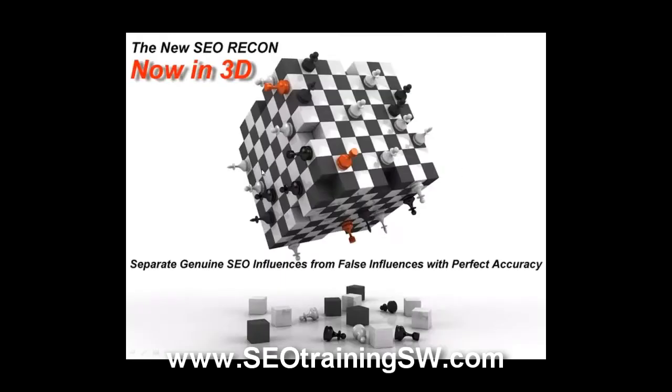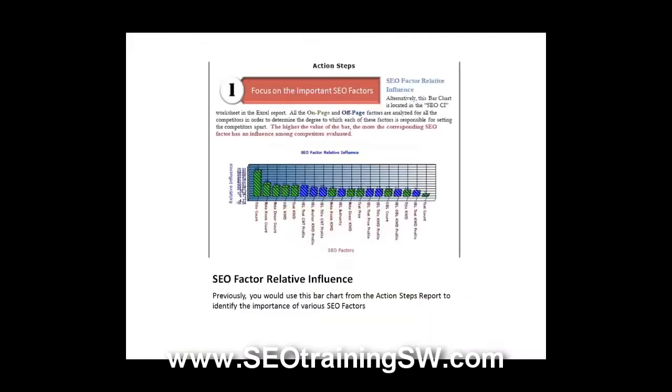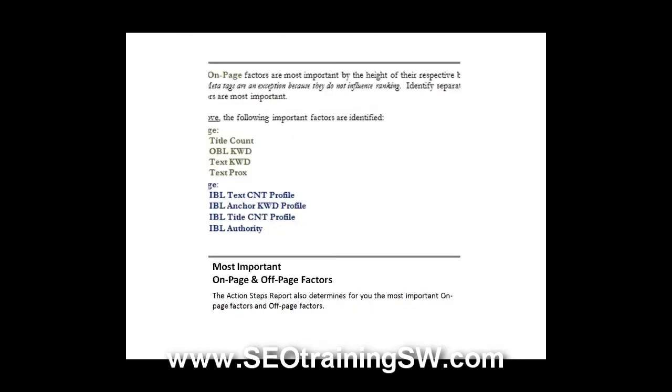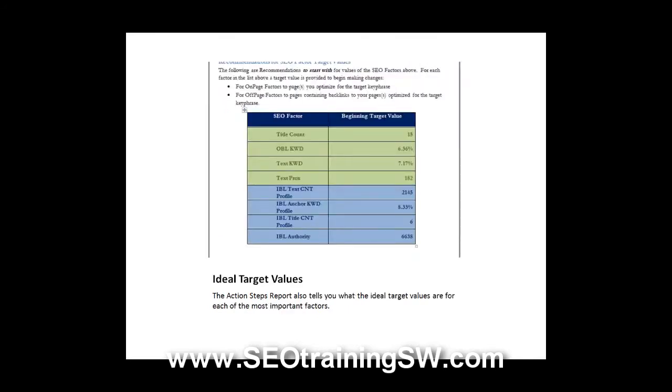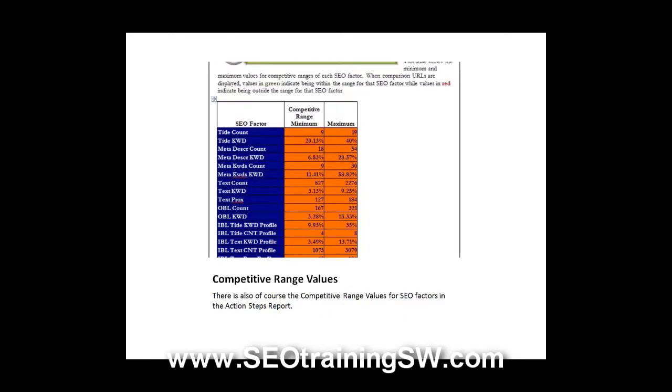So the flash output is putting together a number of pieces of data. This bar chart that I showed before, with what the important factors are. The most important 4 on-page factors, the most important off-page factors, this bulleted list, it grabs that. What the ideal range is for each of these, if you can achieve it. And then the competitive ranges. So this is from the Word document. The flash file is going to pull together all this information and give you a visual interface.